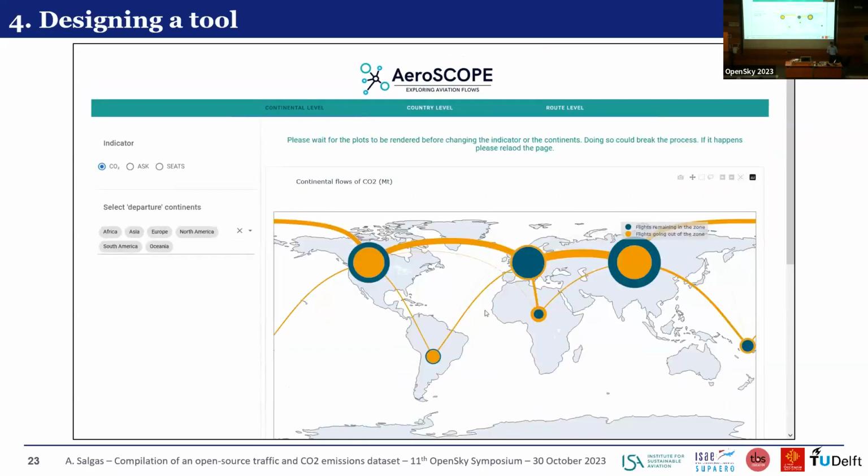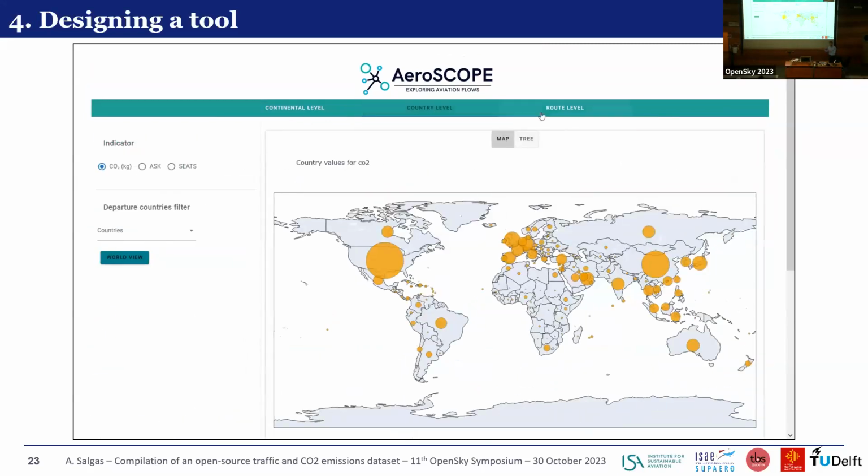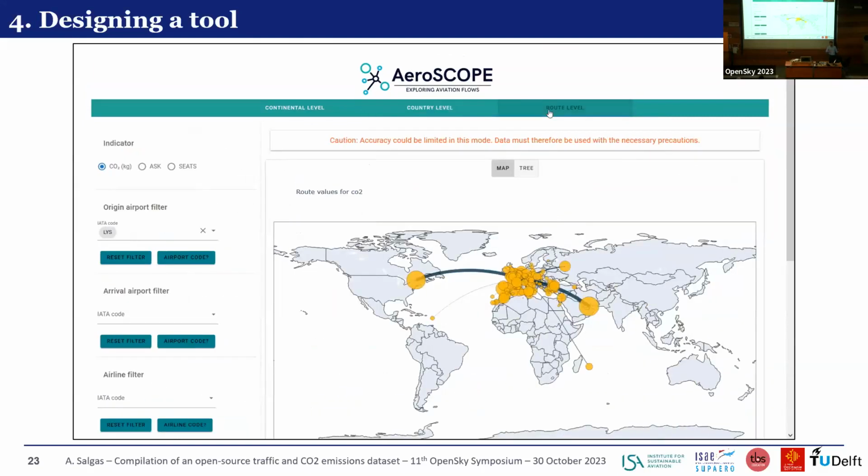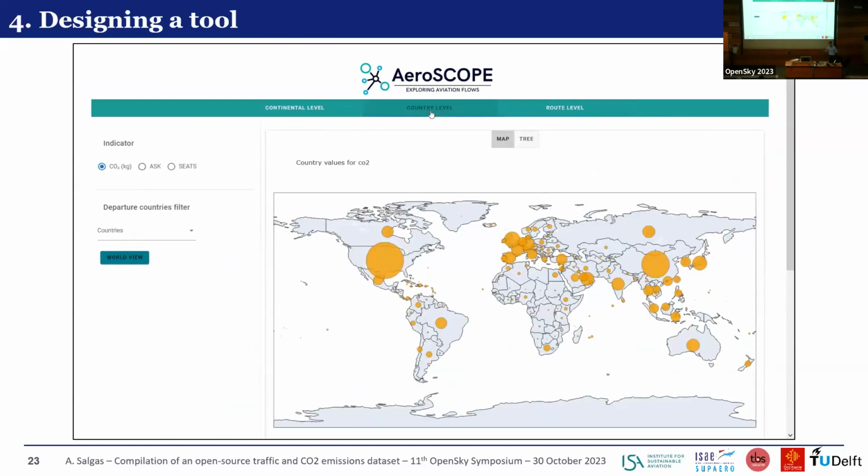Now, this tool is open source and will be made available on the server of Sparrow in the upcoming days. For now, it's only available on the GitHub of the project, which you can already access by looking for Aeromaps Aeroscope GitHub.